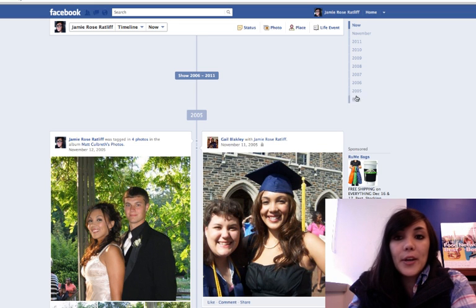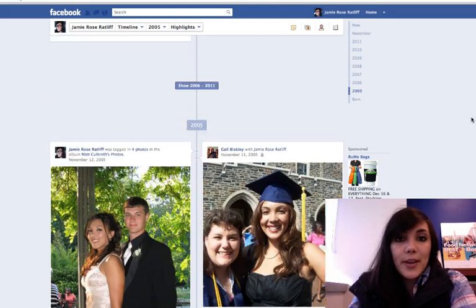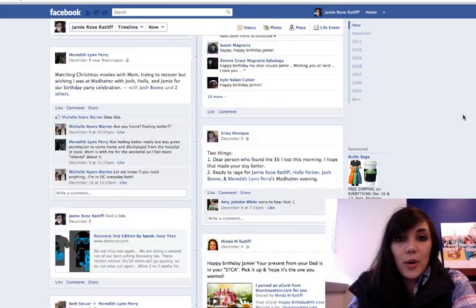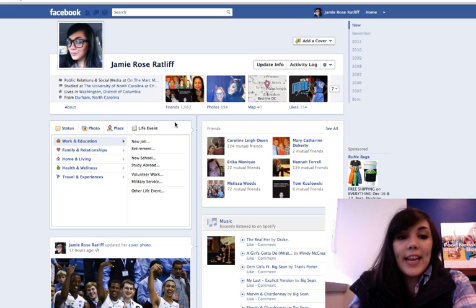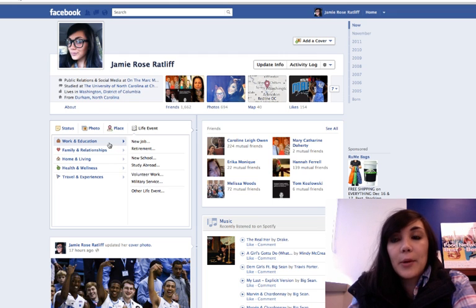Like I was saying before, you can always add dates in between here or add milestones, which I actually will show you how to do now. So you're going to scroll all the way back up to the very top here. And in your status, photo upload, and check-in box, there is now something called Life Event. This is a very cool feature because this is how you're going to add your milestones to your timeline over here. Basically, they have every category you can think of that you would want to share.